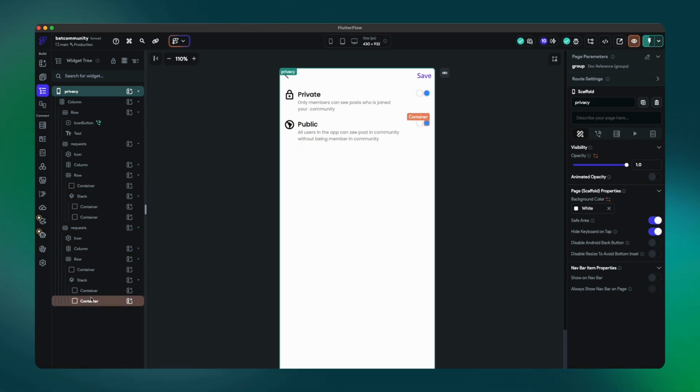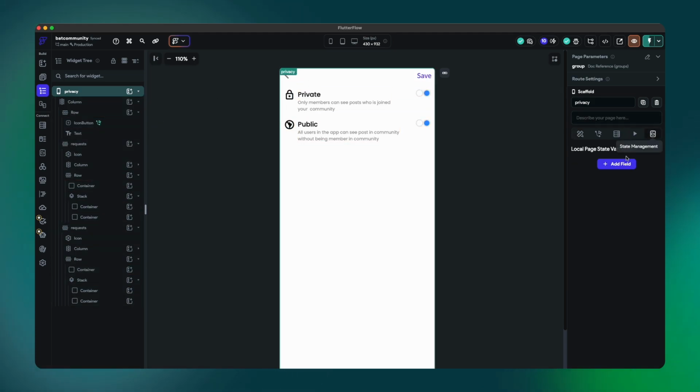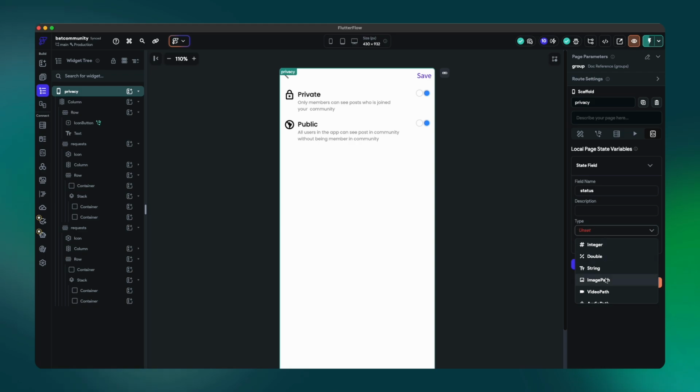Alright, let's build our system. We need a page state for selection. Click page state and give it a name. Type will be Boolean. Page state can be null.